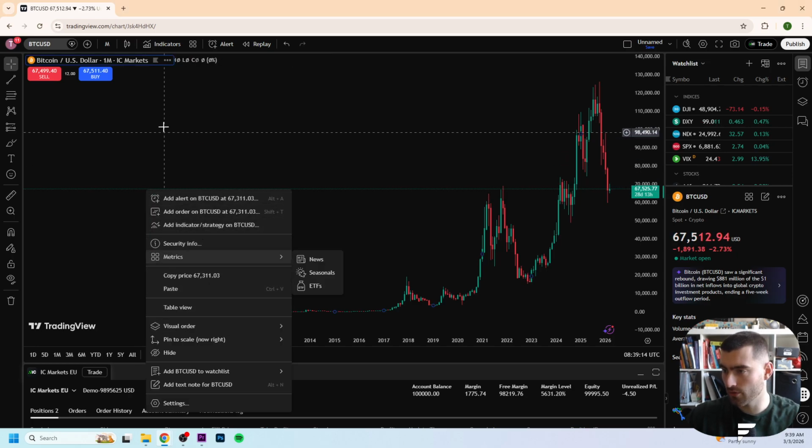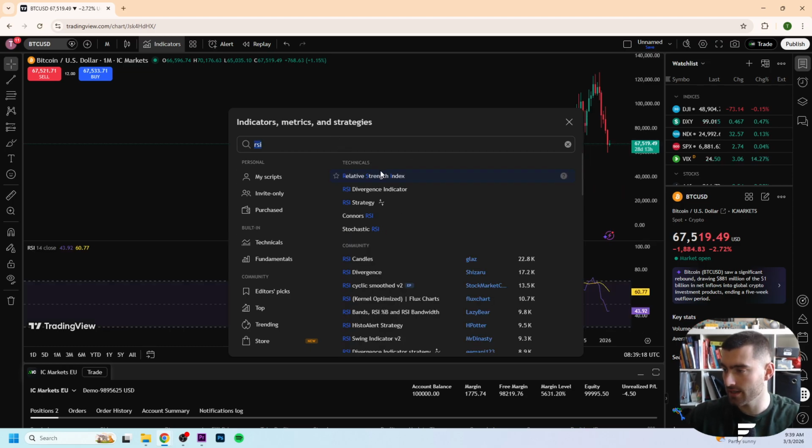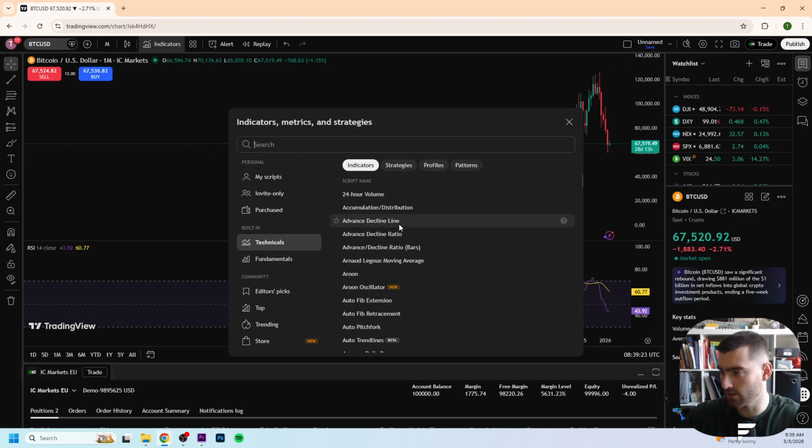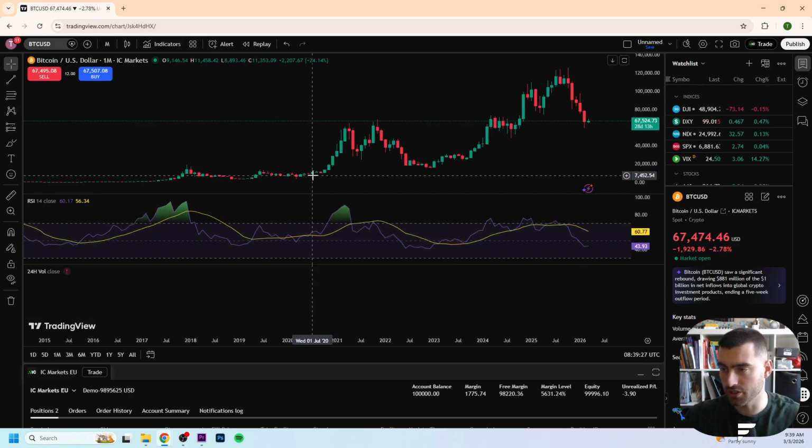So let's go first right here to indicators and search right here for the RSI. This is fine. And then let's add something different. It doesn't matter exactly what. Let's do something like this. And now we have this on our chart.